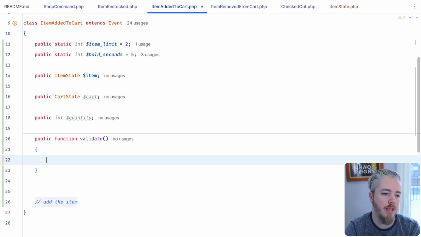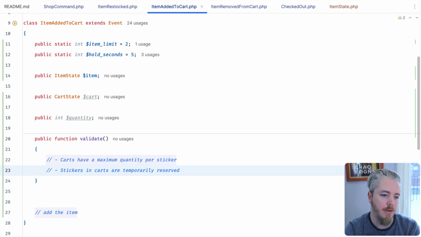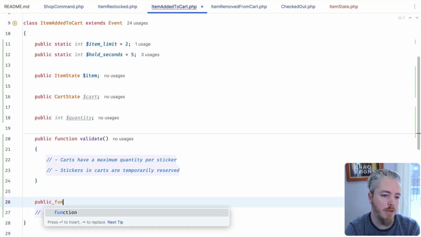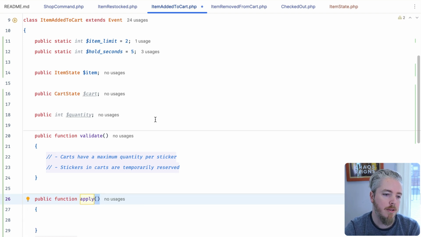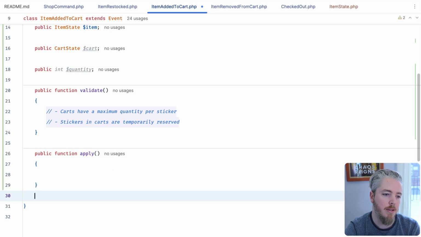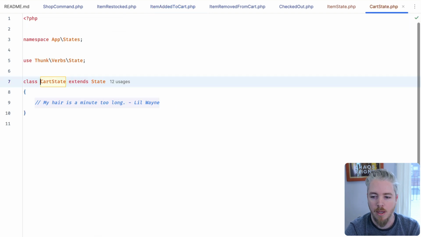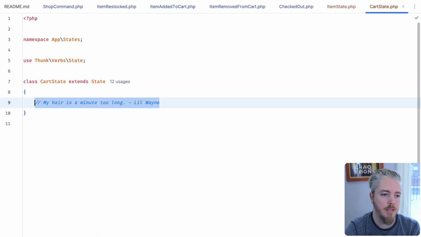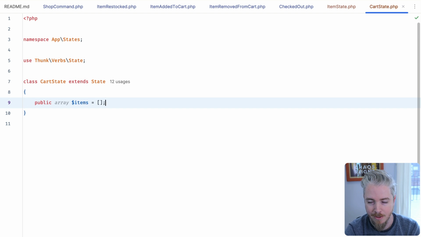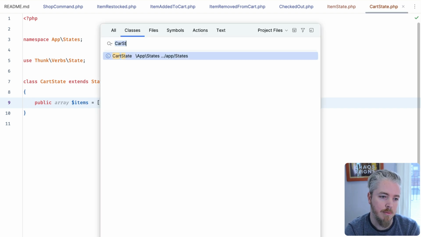And these two things are going to happen in validate, right? And then let's skip over that for now. We're going to also do an apply. And in here, we're going to add the item to the cart, right? So let's do that first, I think. Let's go into cart state. And essentially, it's going to need an array of items. And is that it? For right now, that seems like it.